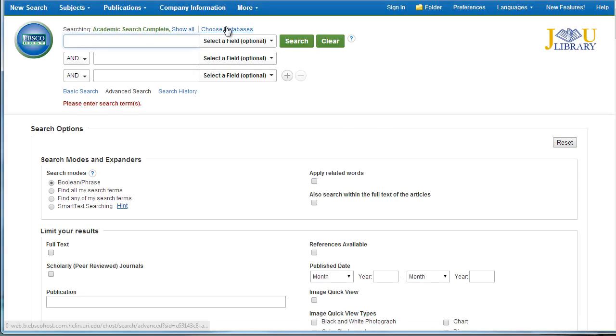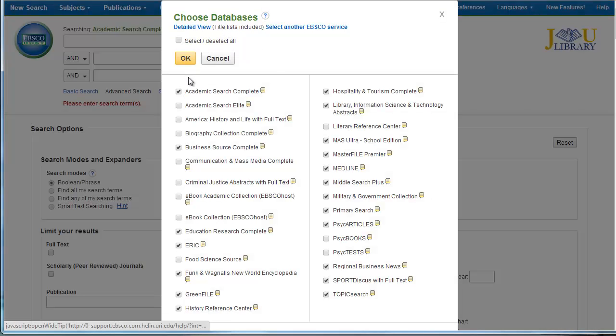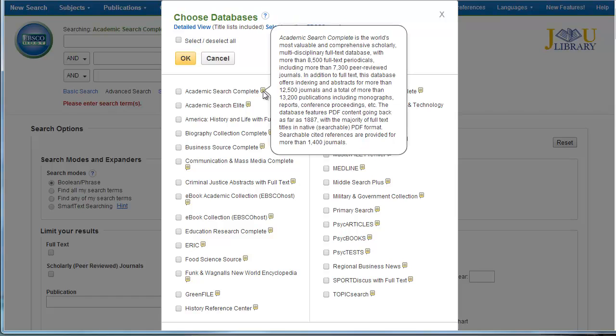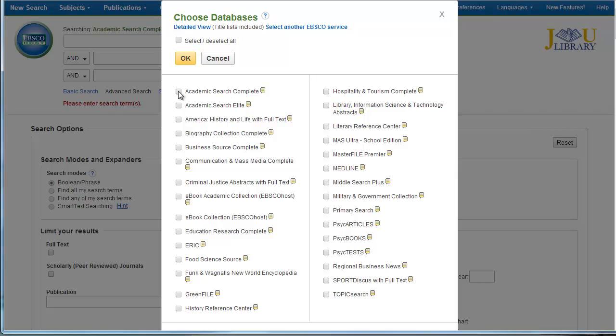And let's choose databases because I want to search databases that are actually related to language. If you hover over the database, it's super helpful because you can exclude totally random articles. So Academic Search Complete is an awesome general database. Maybe communication and mass media. Ebooks are awesome. Education research, ERIC, and maybe psych articles.